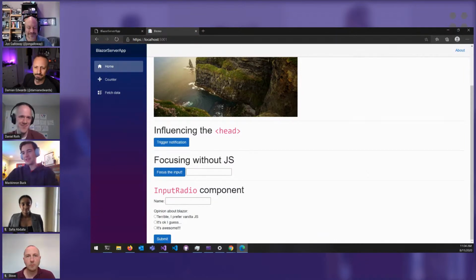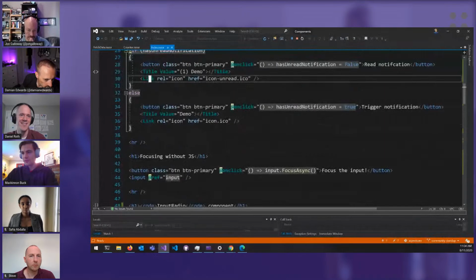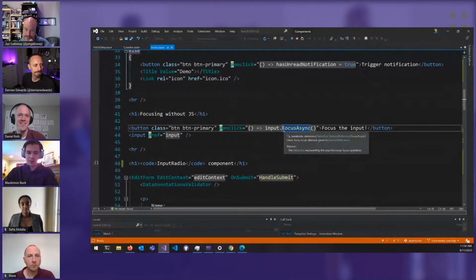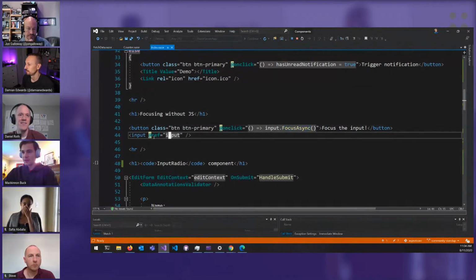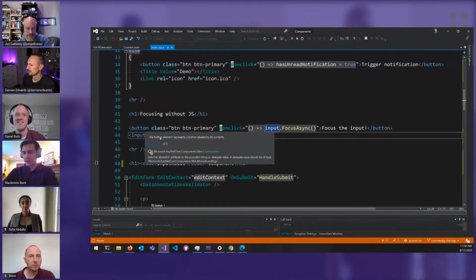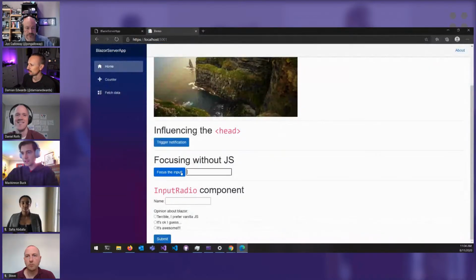All right, so I'm actually on this focusing without JS. This is a pretty small feature, but if you have an element reference, you can now call focus async to bring focus to the element. And so in this case, I just have an element reference to this input, and I'm calling input.focus async when the button next to it is clicked. So I can just click that and it brings focus to it.